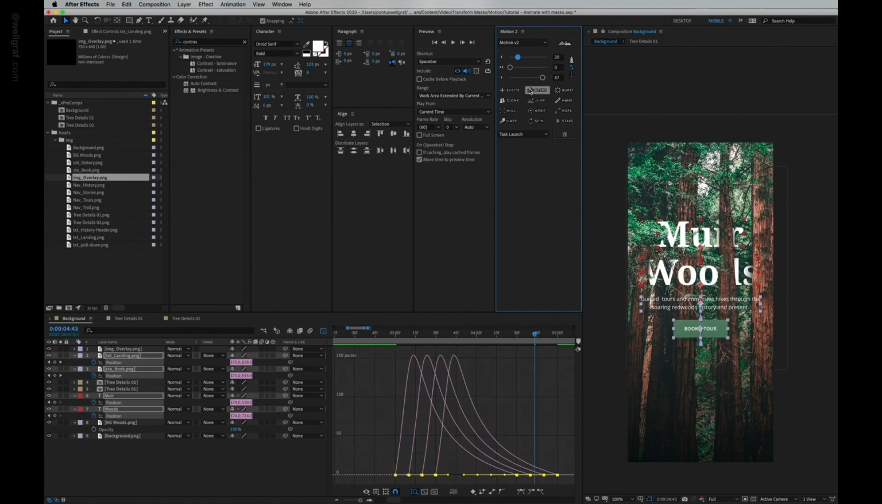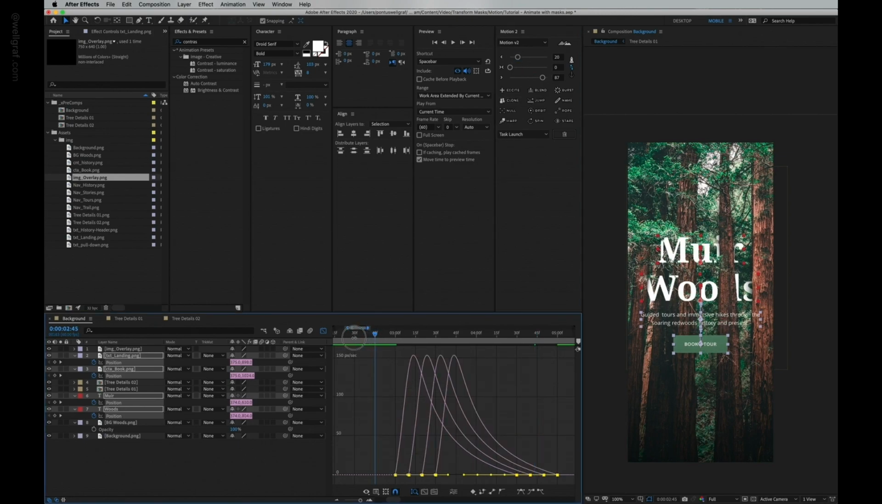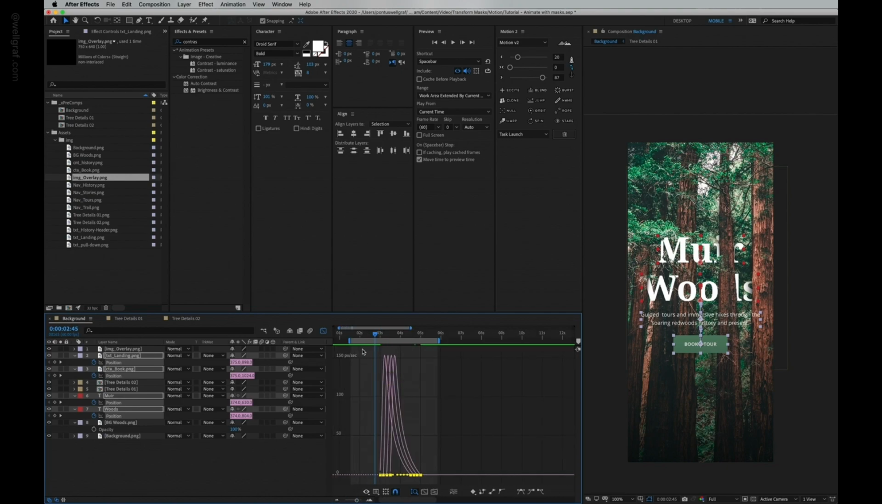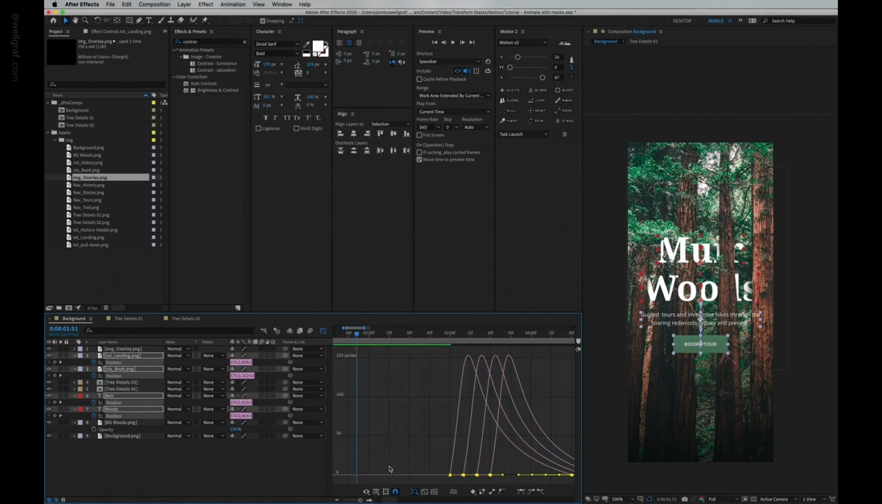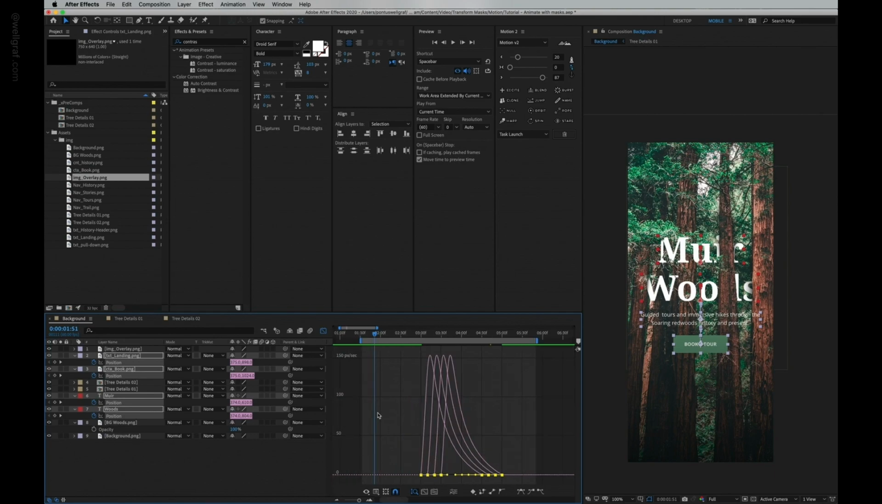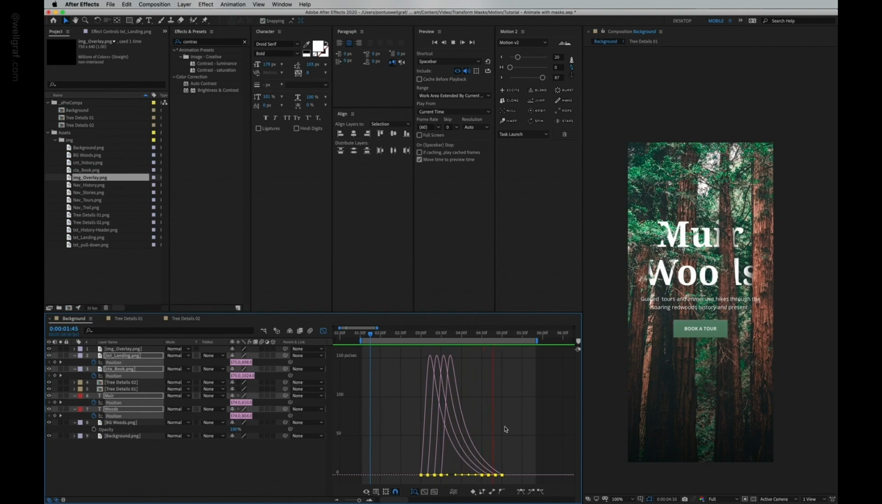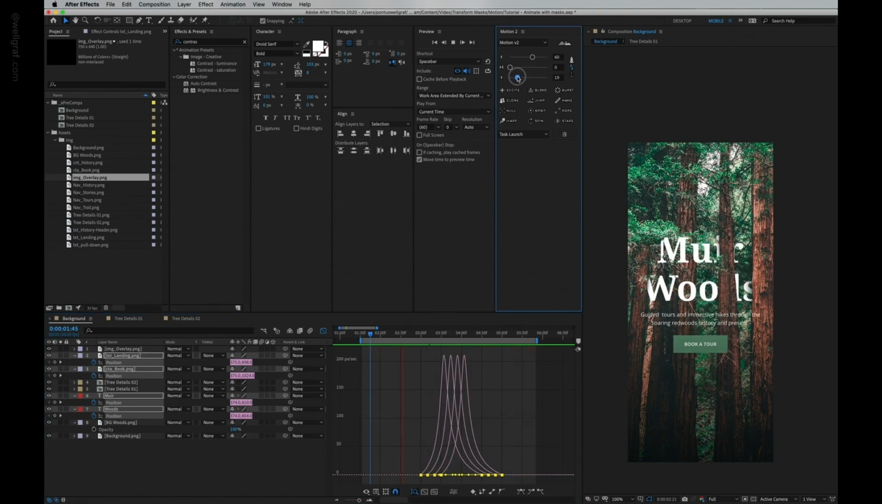So I'm trying some different options here, but I'm going to end up choosing one that is fast in the beginning and then it slows down over a longer time in the end. So it's kind of gliding and smooth in the end there. So as you can see, that looks pretty good. Now I'm just showing you how you can adjust this live.